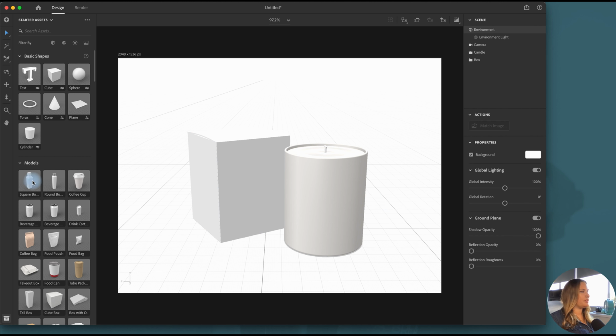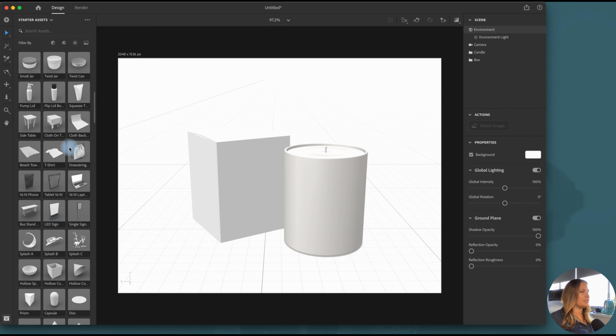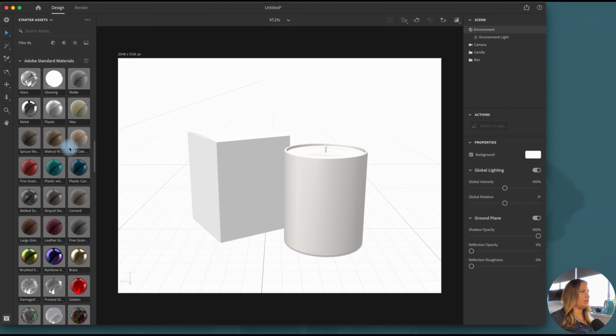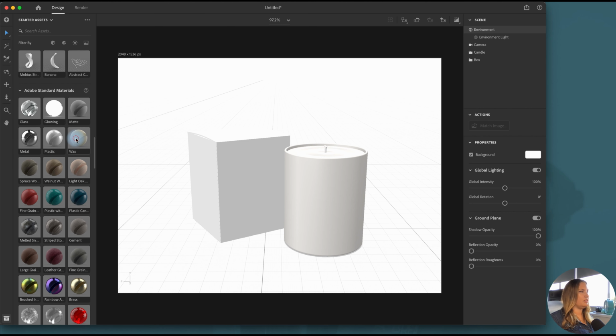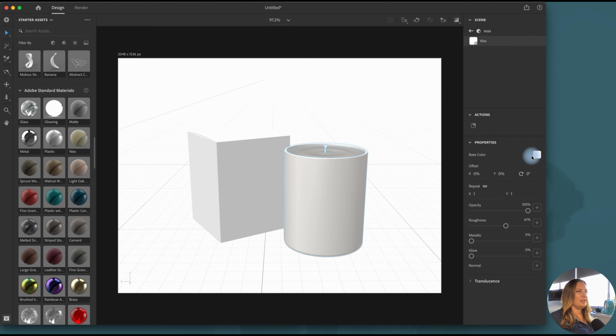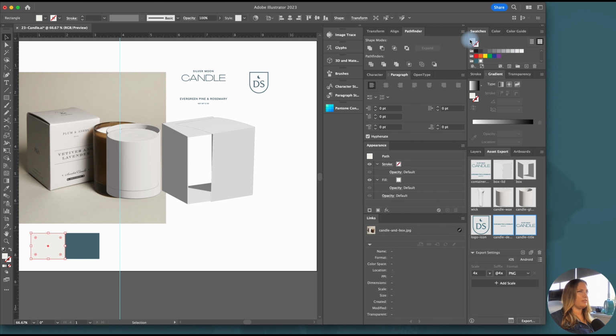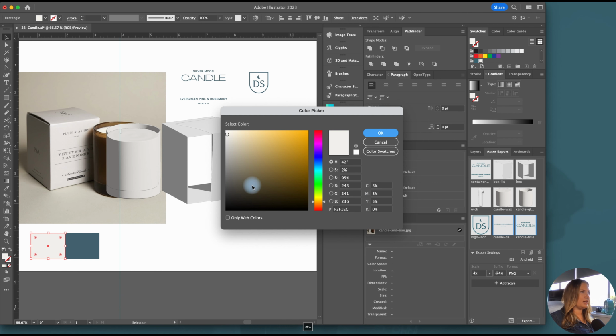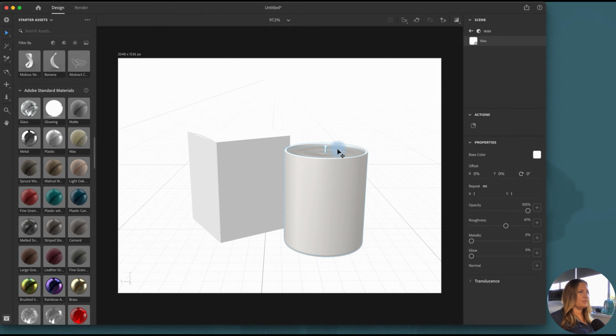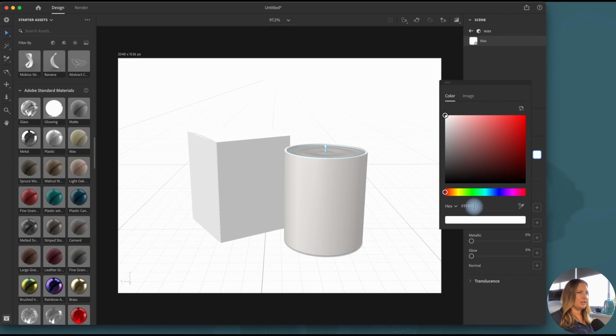Okay, now let's start applying some materials. I'm going to start with the wax for the candle. There's a material called wax, and I'll just drag and drop that onto the wax. And then if I go back to my Illustrator file, I have my brand colors here, and I want that wax to be the cream color that I use in my brand. So we'll just drop that in.